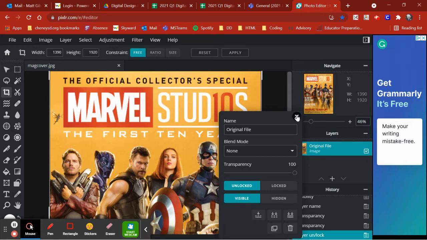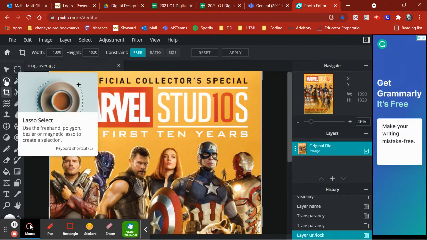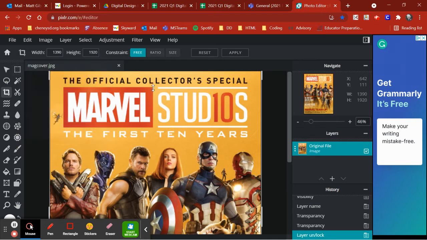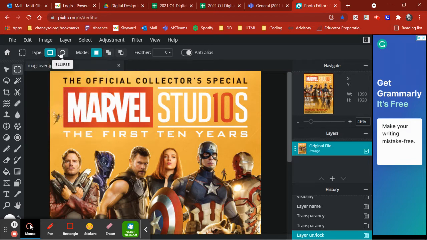Let's keep going. All right, so the very first thing we want to do to get this logo out is we need to select it. And the way you do that is to use one of these selection tools. You could use the lasso tool, which would be fine. I find it's going to be easier, since it's pretty square as it is, to use the rectangular marquee select tool. You see up here, rectangle or ellipse. So if you want rectangular or round, you can choose those.